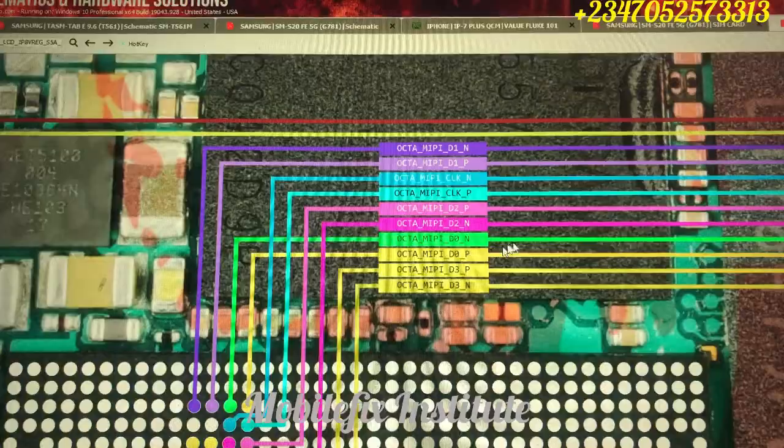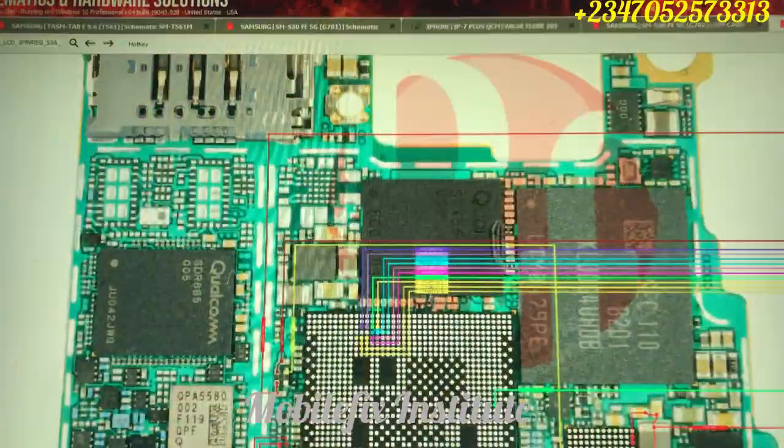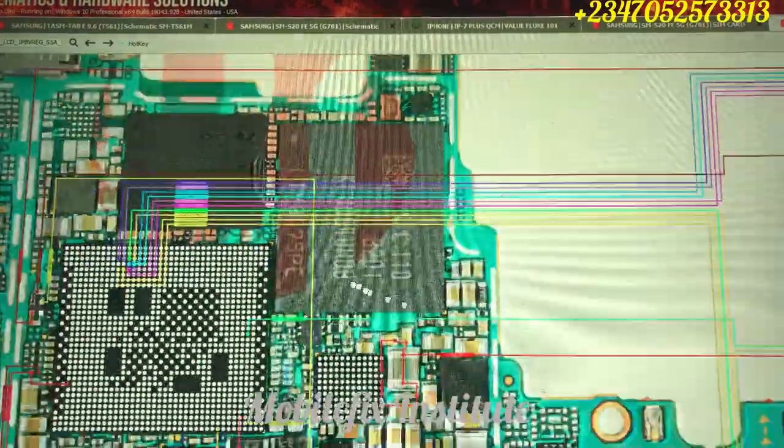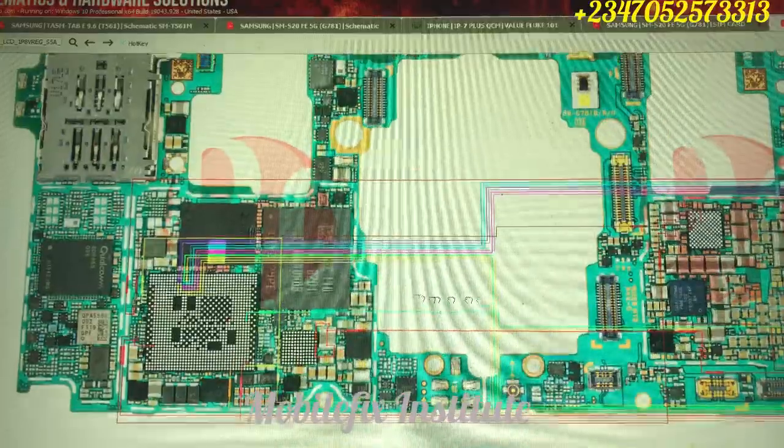that means that line is suspect; that line is faulty. So you have to work on that MIPI line. If one MIPI line is missing, the phone will not display. After that, there are other lines that you will test.